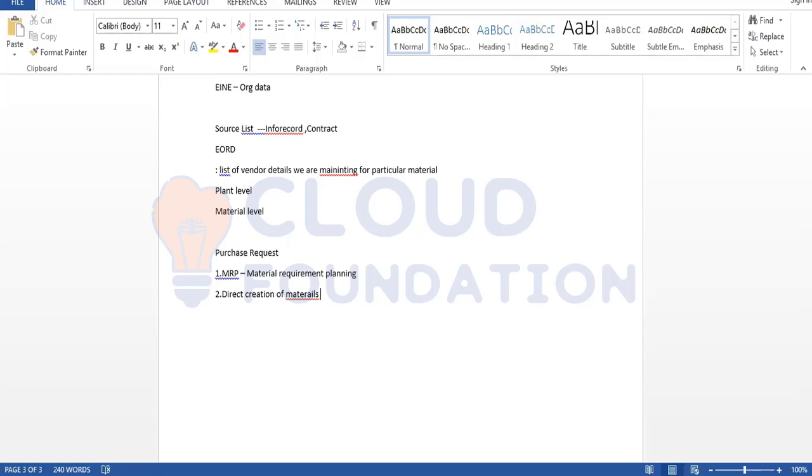So this is one flow. Once we raise the order to the vendor, we send the order information, the vendor supplies the material, we take the material, and we do the payment. And if you know the vendor and you want to go for a long-term agreement at so-and-so price, at that time we will ask for a contract, a long-term agreement with the so-and-so supplier.